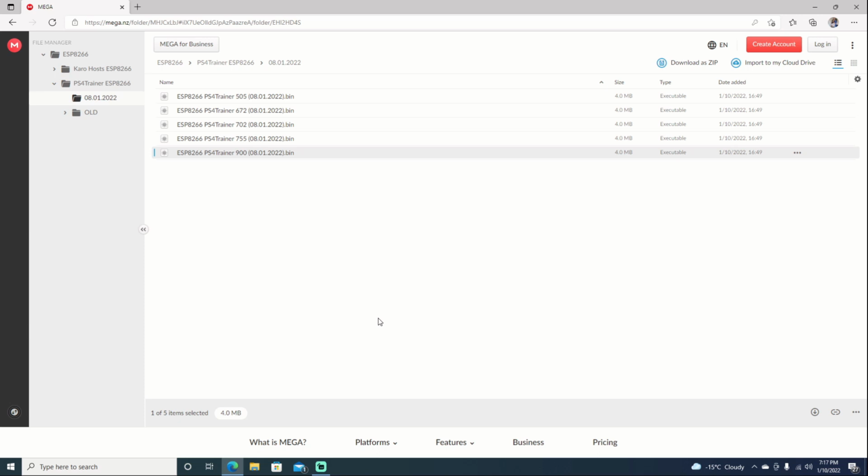I know that it's a little difficult for me because I have multiple PS4s with different firmwares. I like to have the trainer on all of them, but it's just not possible. So you can only go with one firmware, and 9.00 is the one we're going to be using.